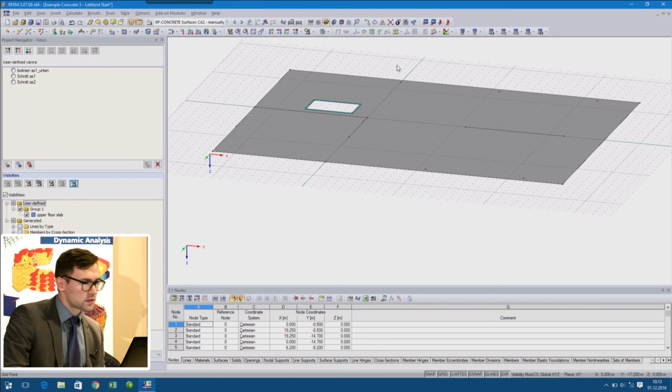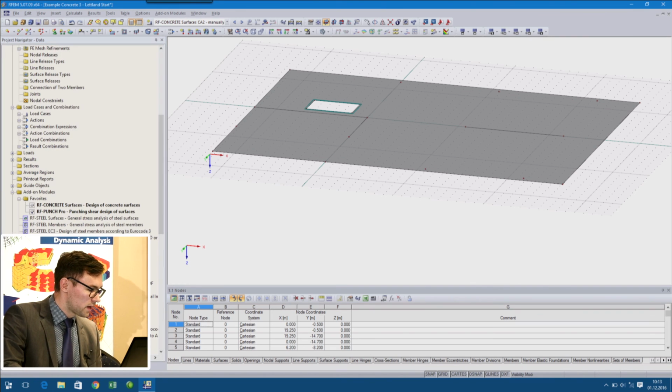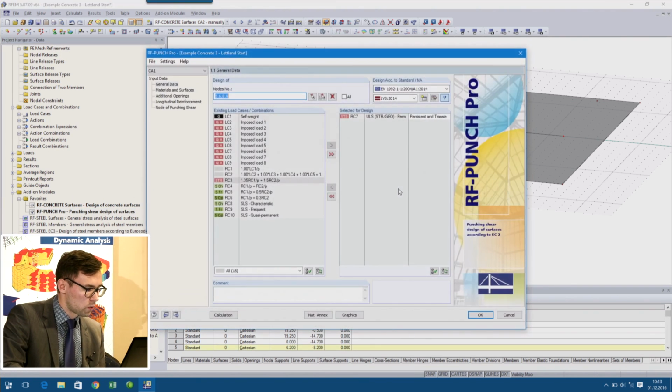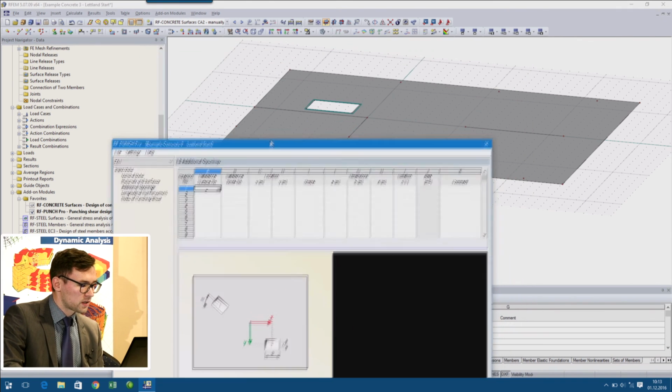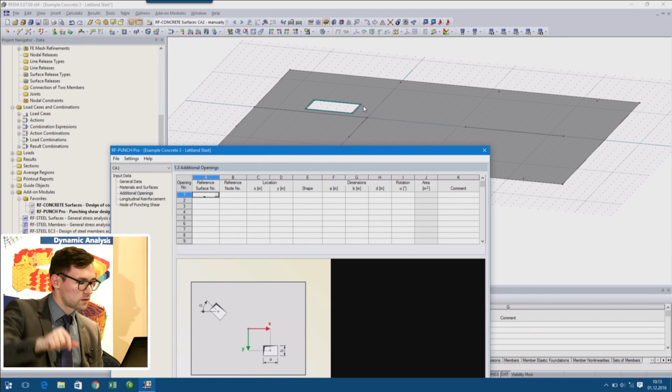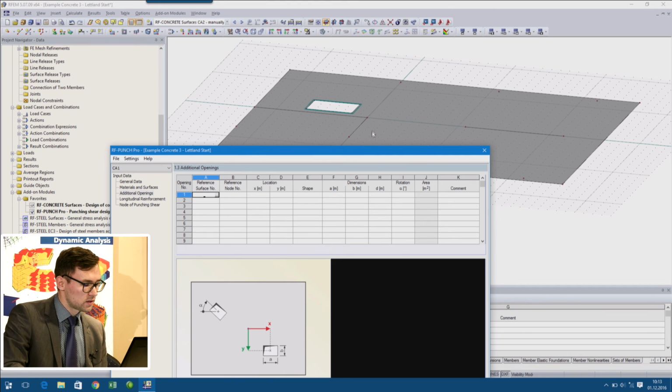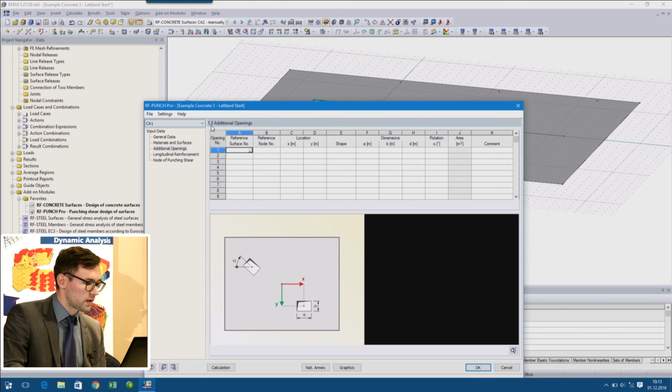This opening is considered in the model itself and also is considered by the determination of the internal forces. If you have smaller openings which are not considered in the model itself, but you want to consider them for the punching proof, then you have to enter them in this mentioned mask 1.3. So openings which are already in the model are considered automatically by the module. Openings which are not considered in the model have to be entered here in this table 1.3 additional openings. I can give you just a quick example.